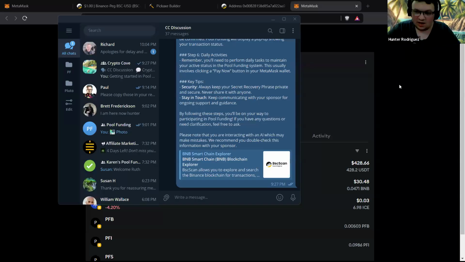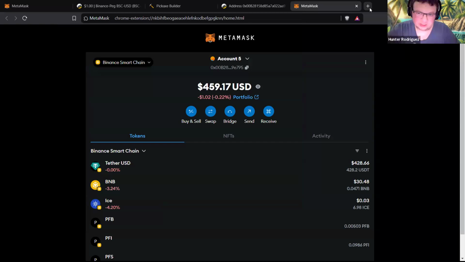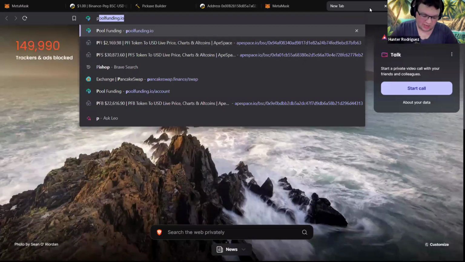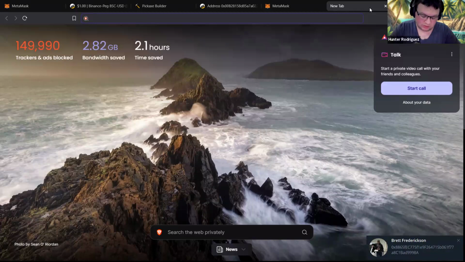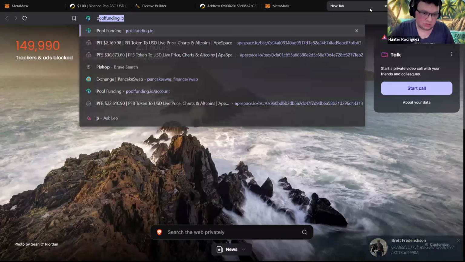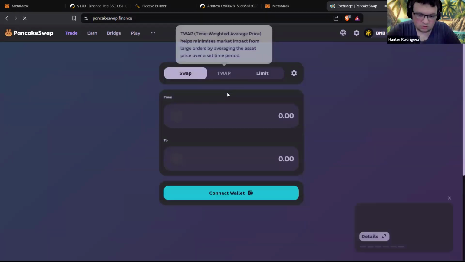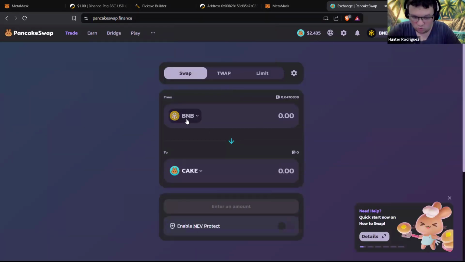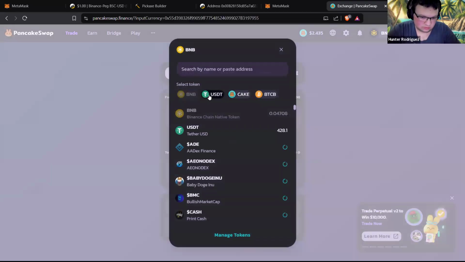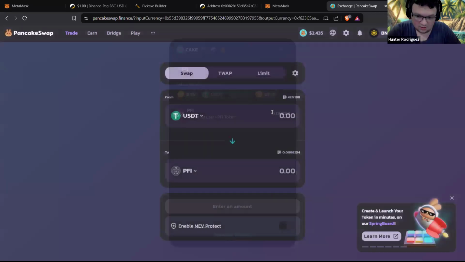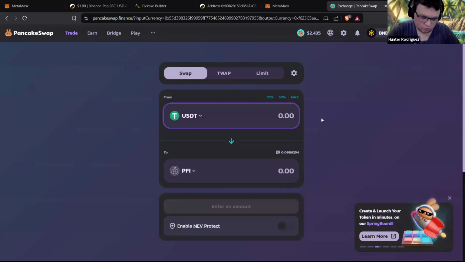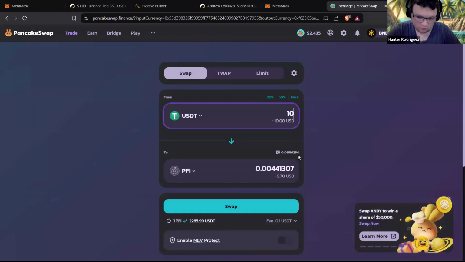So I'll go ahead and share my screen again. And one thing you definitely want to do when you're doing this is check what that amount of PFI is going to be worth and how much you'll be getting for it by swapping $10 worth of USDT. So we go to PancakeSwap and we'll select USDT to PFI. And we're not actually going to do a swap here. We're just getting a quote for it.